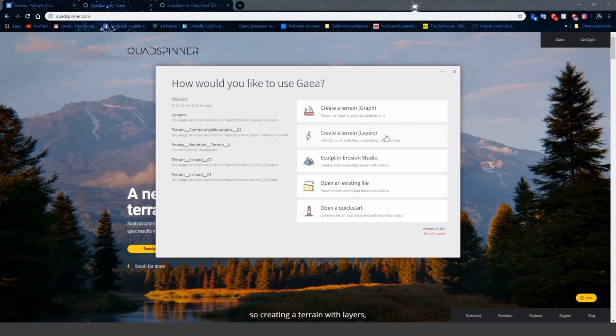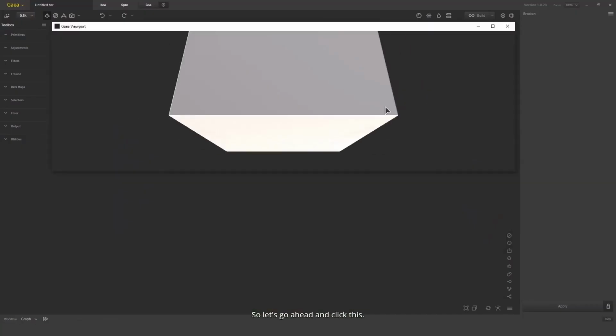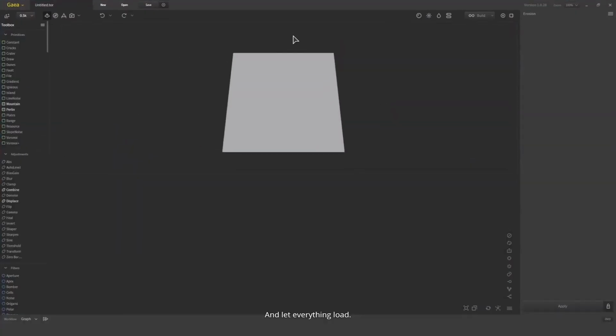So creating a terrain with layers is very similar to Substance Painter, Photoshop, Affinity Photo. So you're going to work in a layer stack. But alternatively, the one that I prefer to use is a graph system. So for those of you that have used Substance Designer, Houdini, Nuke, you'll feel right at home here and very comfortable. So for the user interface part of this and the rest of the course, we're going to be looking at using the graph system. So let's go ahead and click this and let everything load.